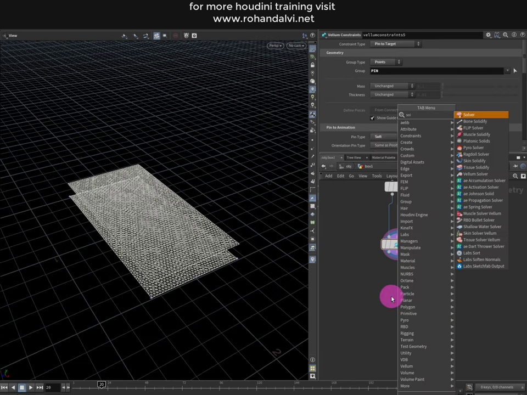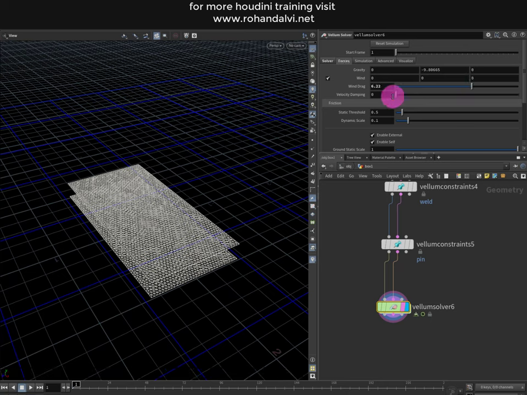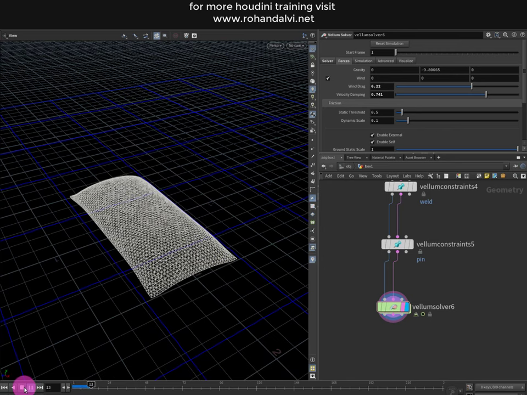So take pin to target, set it to points and pick up pin and set this to soft. And now finally take a solver. So take a vellum solver. Turn on ground position. You can bring constraint iterations down to 50. Wind drag up to about 6 and velocity damping to about 0.7. And press play. And that's what you'll get.